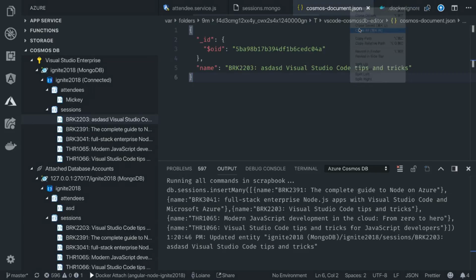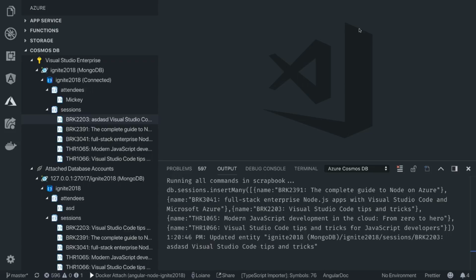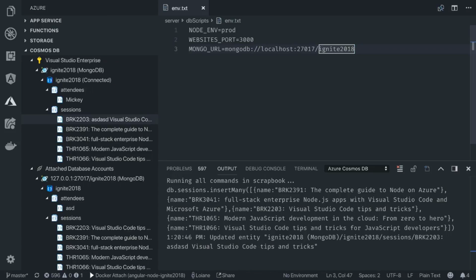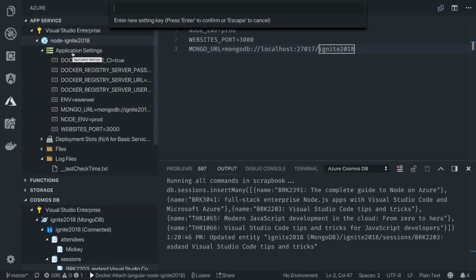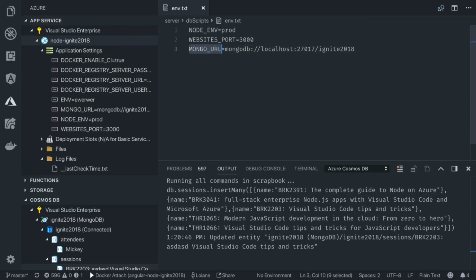Okay, so before we run our application, we need to configure the environment variables. So I have here some examples. So I need to come back here and, again, right-click, add a new setting. I can enter the setting here, and the value is just key value. But I need my Mongo URL. This is the Cosmos DB connection string.